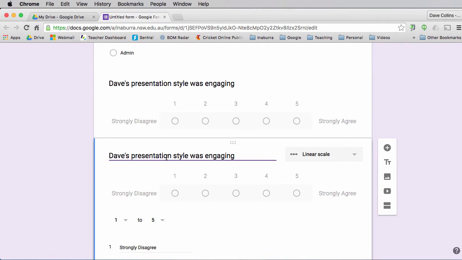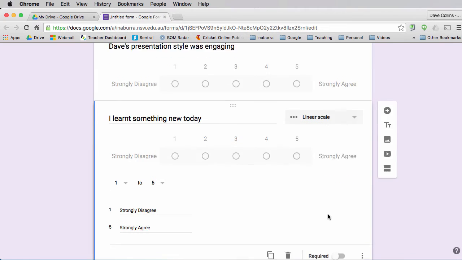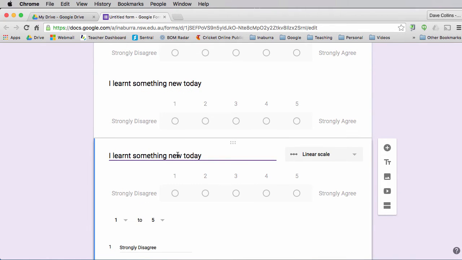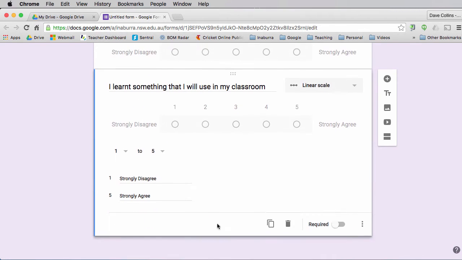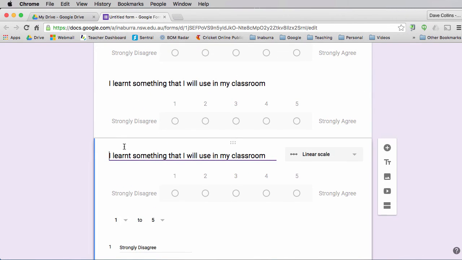Basically now once I've got that up, generally I can put here, I learned something new today. I'm hoping that's the case. I'm going to duplicate it again. I learned something that I will use in my classroom. And let's just do one more. I probably didn't need to duplicate that one. I'll change this one around.